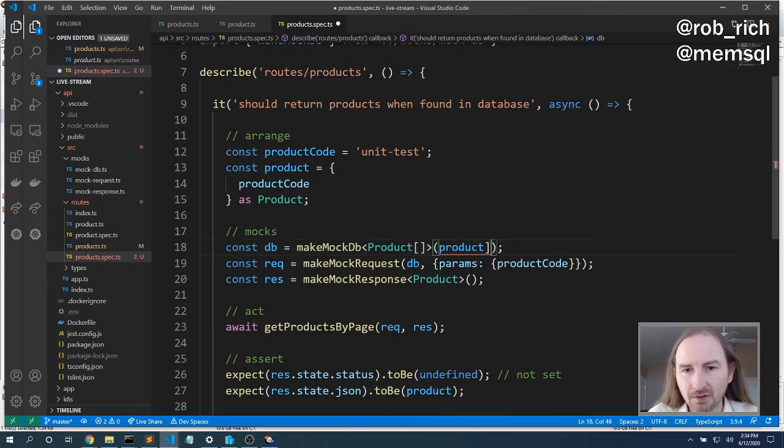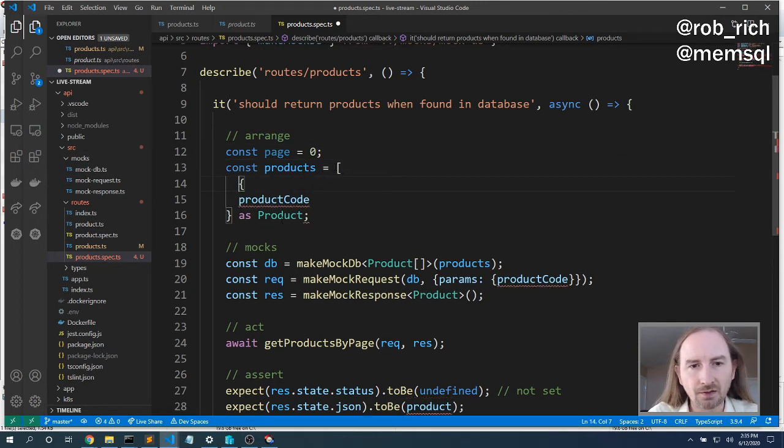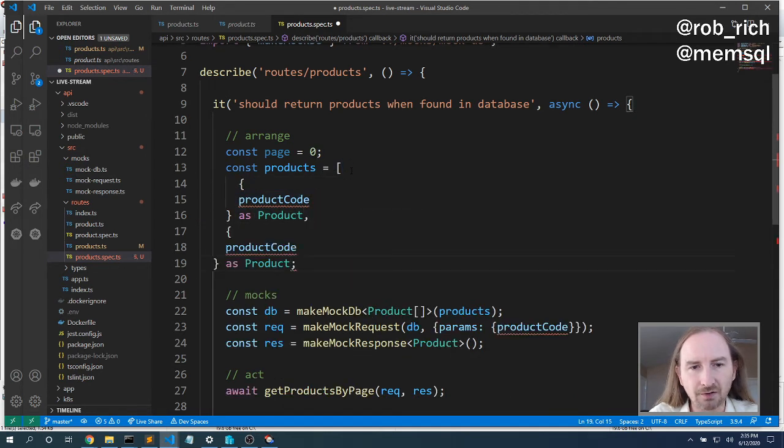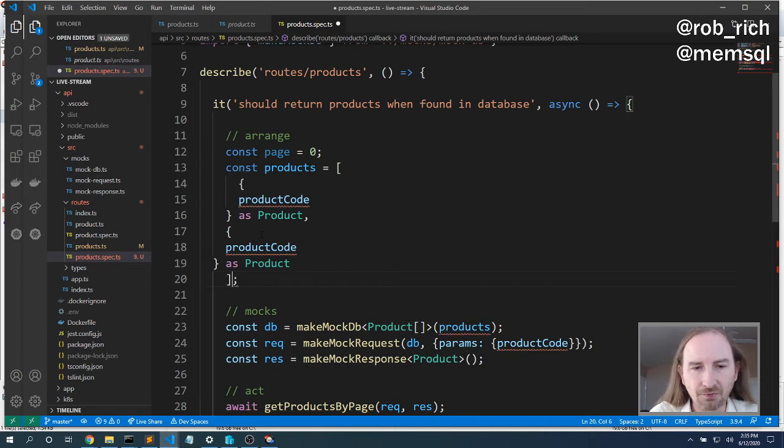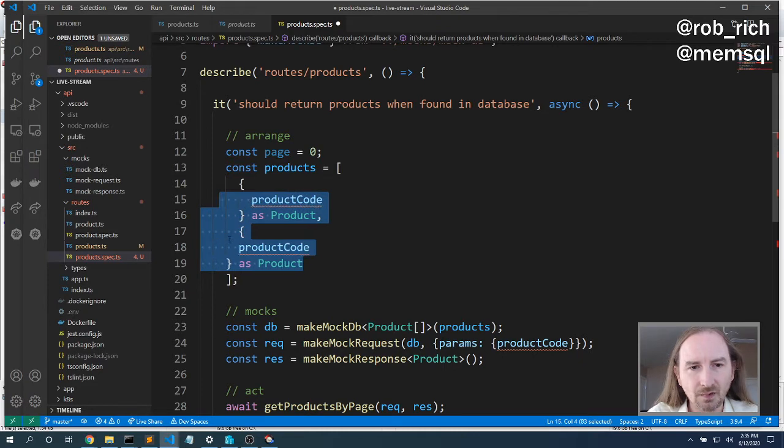Now we're not going to pass in a product. We'll pass in a products array. Let's say page is 0. Our products array. We've done this trick to say we're not going to define all of the parts of the product. We're only going to define those things that we really care about. So that product code, let's call this one ABC, and this product code we'll call DEF.